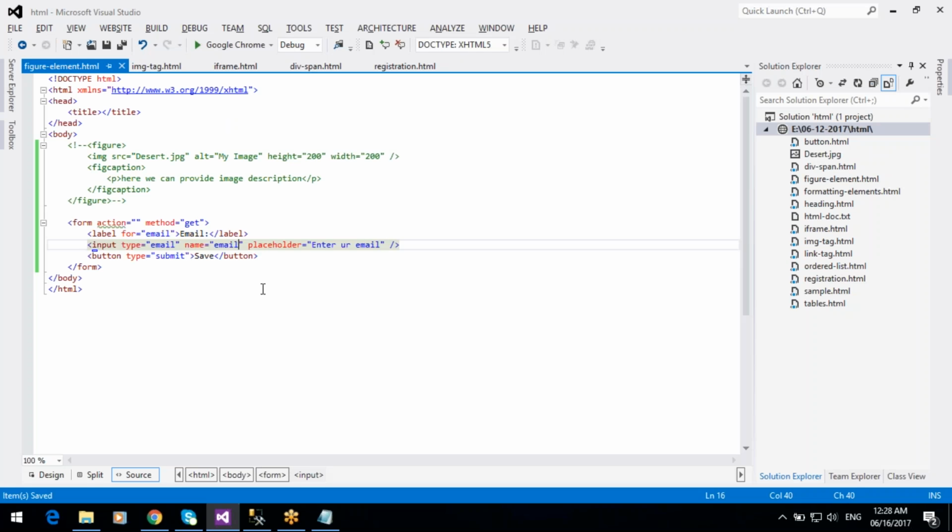Okay, so type anything here. When you click on the submit button, it will show an error message. This text box will accept only email formats. Please include an address in the email address. No need to specify all these things.